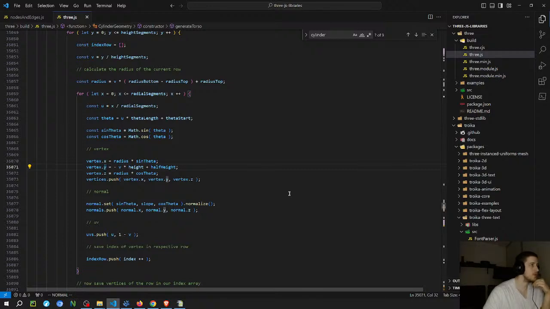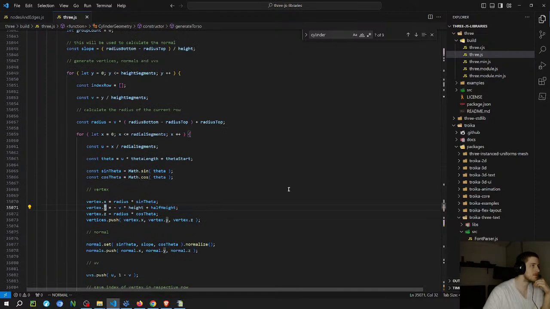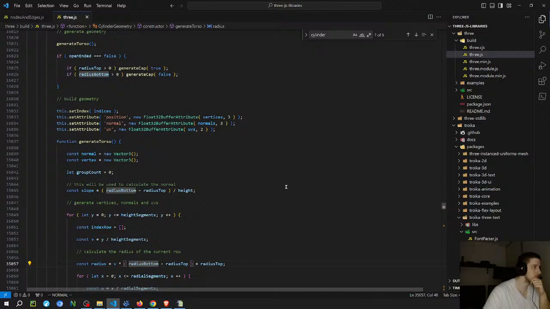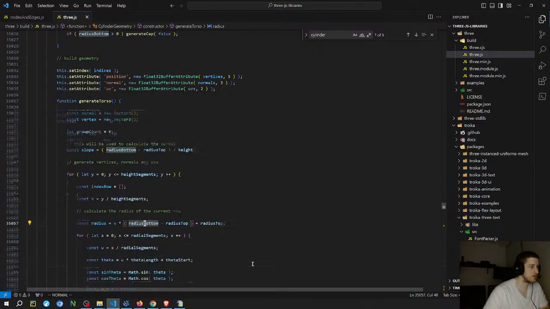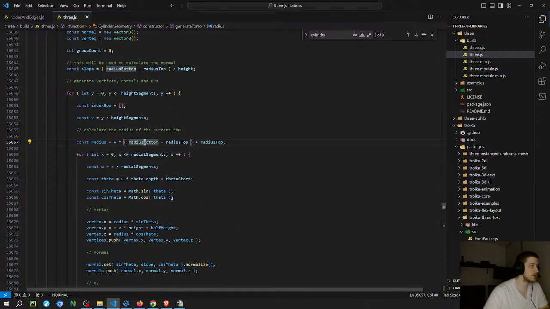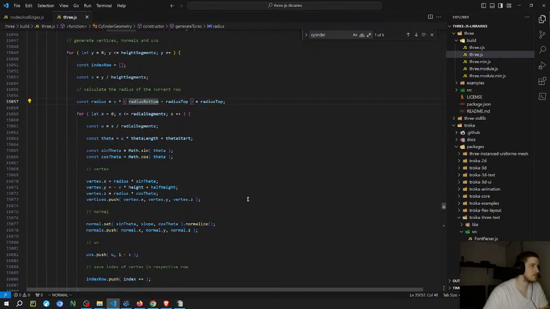How does it make the width of the thing? I think that on the second iteration it's going to be 1. So it's going to be radius top minus bottom, plus radius top. This is going to be radius bottom. So I think it starts from the top and then goes to the bottom in the next iteration. No, it should be the other way around.